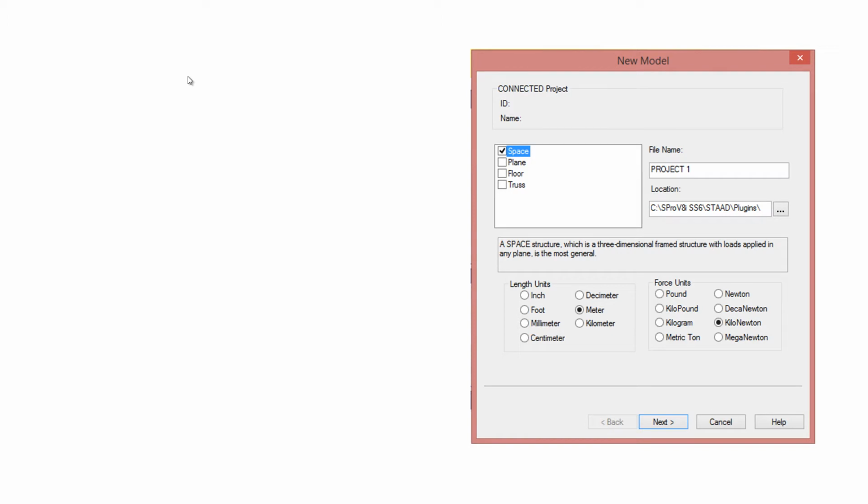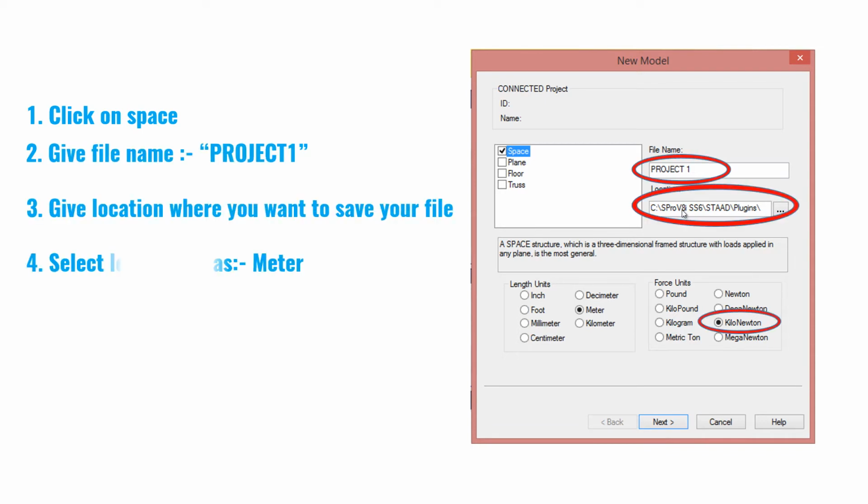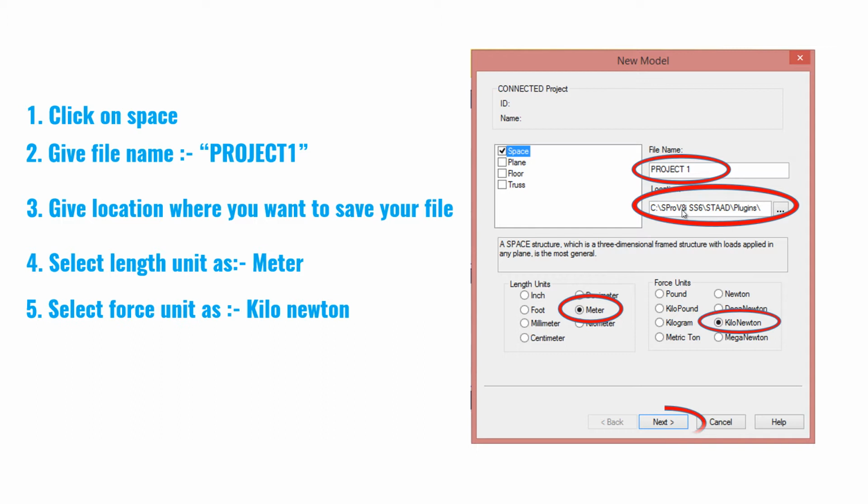So here we are going to select space function because we can create any kind of structure in space. So that is the reason why I checked space. After selecting the space option, you have to tell program the file name. You can enter the project name over here.